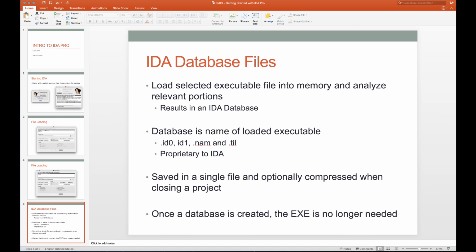I don't want you to send all these files individually. I want you to send that final .idb. If you were working with another analyst, another reverse engineer, you would do the same. You would send them the .idb and not these individual files.